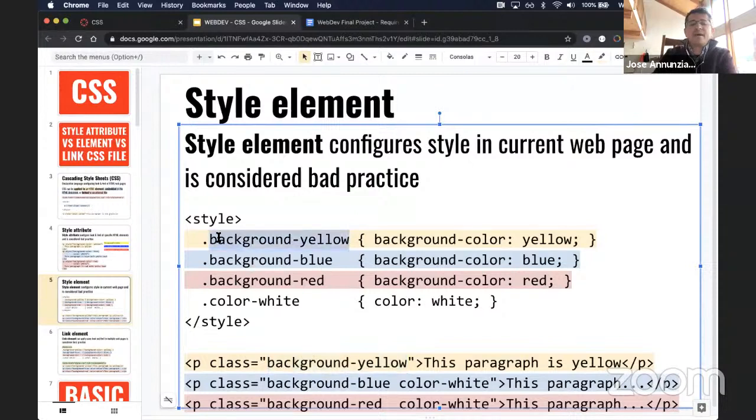See that? And this period, so this period over here, that means that I am pattern matching the class called background yellow. So this says: pattern match any element, any tag whose class is background yellow. There it is. And then apply the following styling transformations: modify the background color, make it yellow.